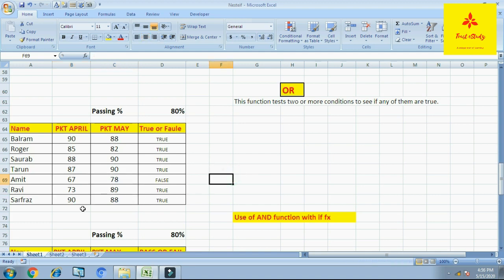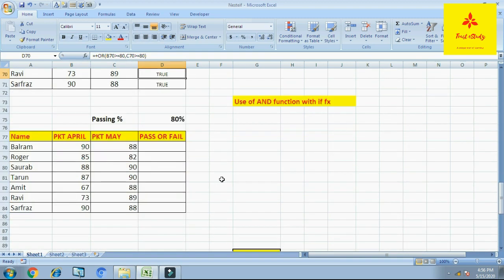If we see the score of this Ravi, this employee has scored more than 80 in the month of May but less than 80 in the month of April. Since one of the conditions is met, that's why this function is returning true against this employee. How to use this function with the help of the IF function?